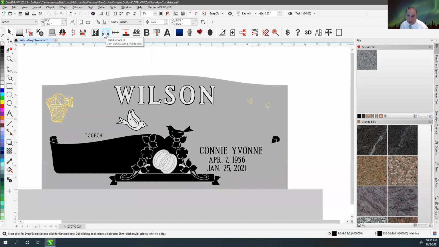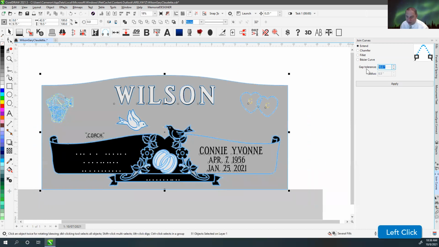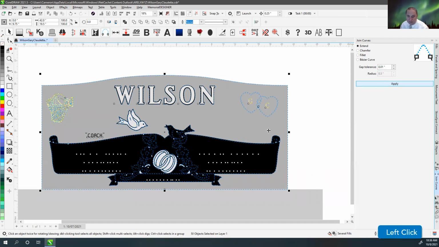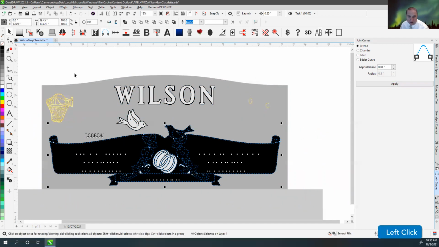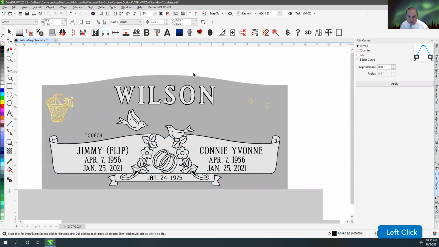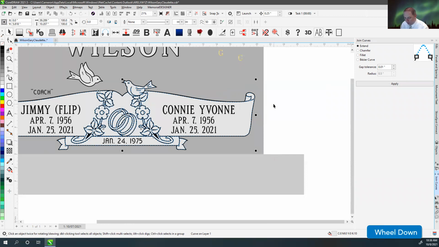What we could do is use join curves to join them together as well. If we grab these, and let's just do a gap tolerance of something small like 0.01 inches and hit apply. Okay. And now it looks like it filled stuff in. So let's go ahead and try fill grayscale again. It looks like it did just fine. But I wonder what was wrong before.